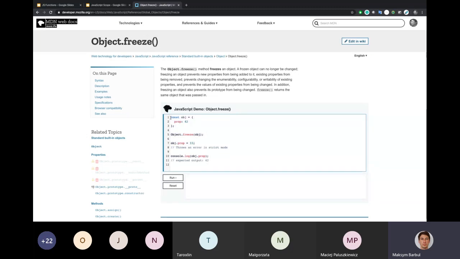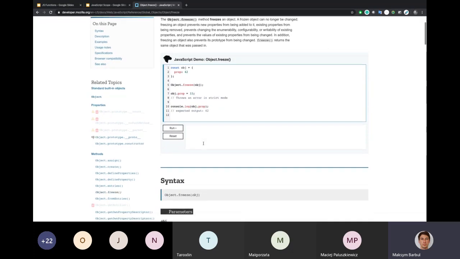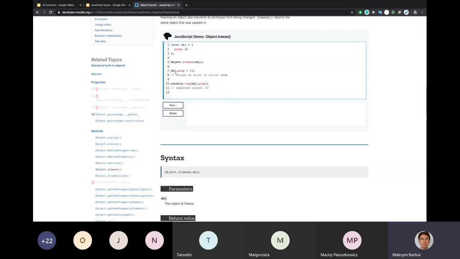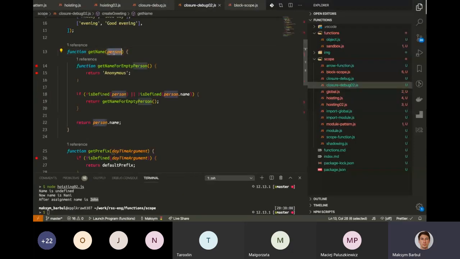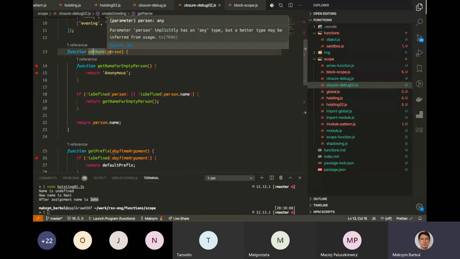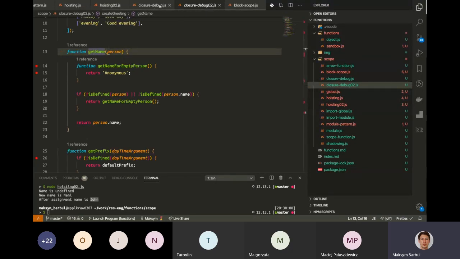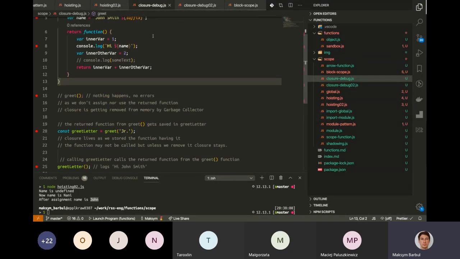But honestly, usually you just use unit tests to cover your functionality. It's much more important than just prohibiting changing some properties. And you just don't mutate arguments. What I mean here is if you have a function and you receive an object here, you do not change this value. That's all.